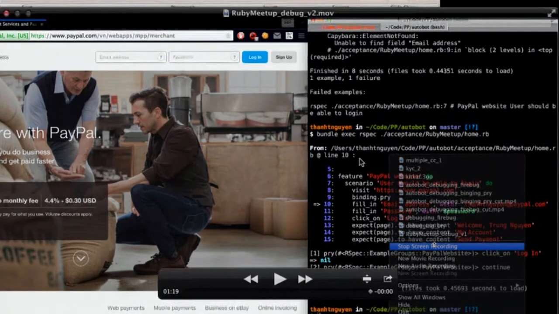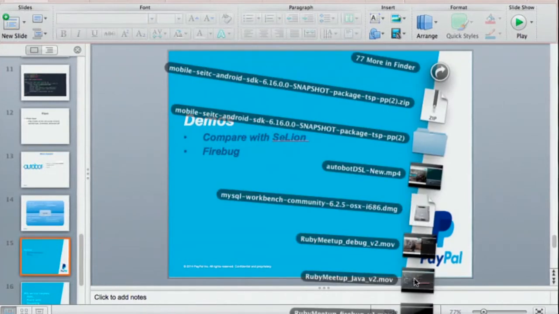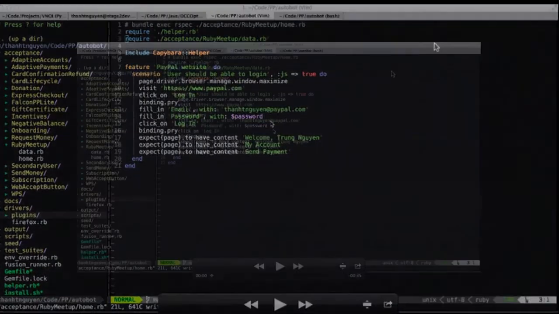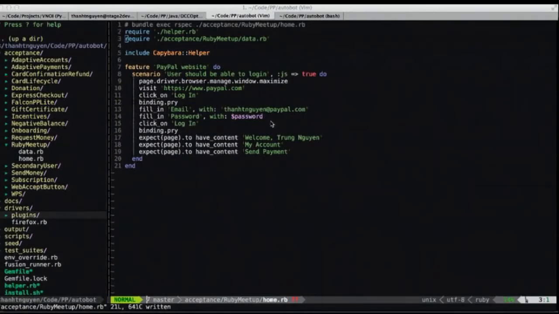Okay, so another feature that we add to AutoBot is this one which I'm going to show. Testing is quite easy when you have a simple page, but it gets more complicated when you use a lot of Ajax and your JavaScript calls some web server and then the server sends back some data. So it's really hard to know what's going on unless you can see all the HTTP requests and responses. To deal with this, we use Firebug, which is a plugin for Firefox.